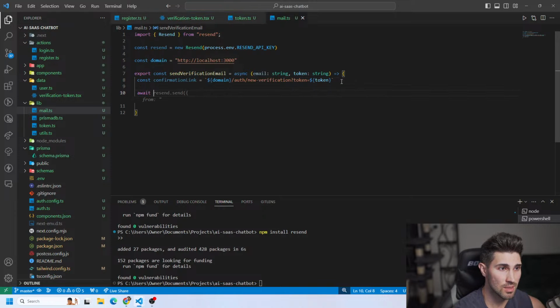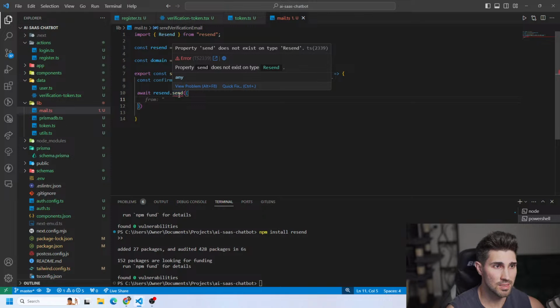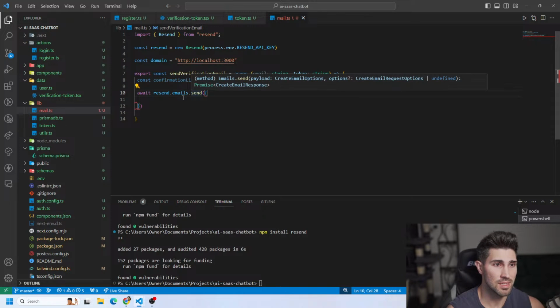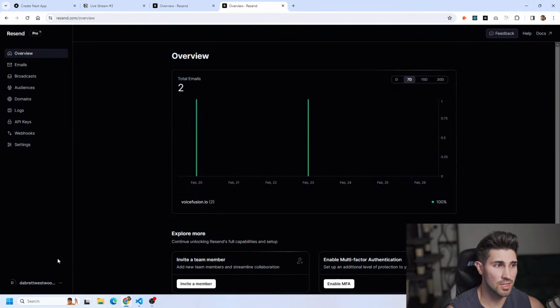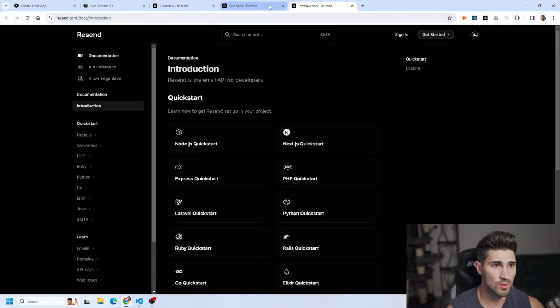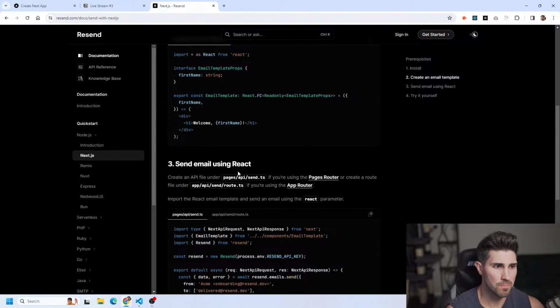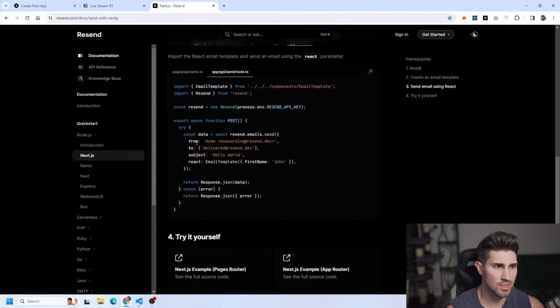And to do that, we can run the await resend.send. This takes an object, and it says property send does not exist. Oh, it's resend.emails.send. And then what we can do is look at the docs again, and see what they are actually telling us to do. So for Next.js, as you can see here, we are storing it in a data variable, and they're running the command resend.emails.send.